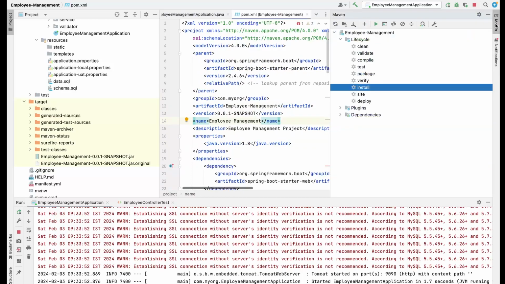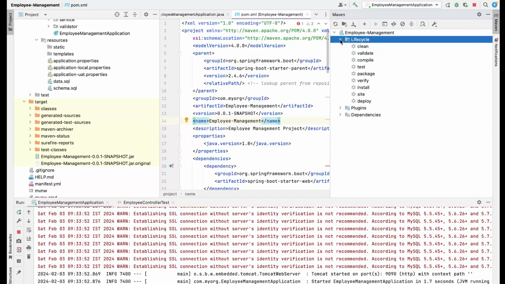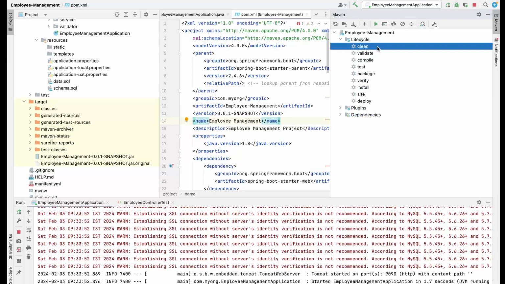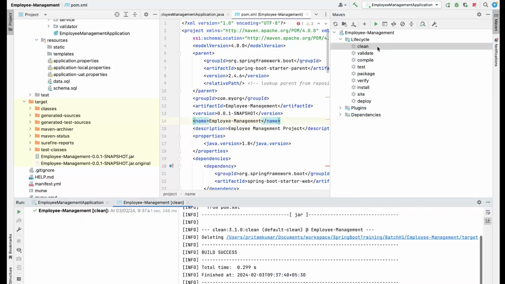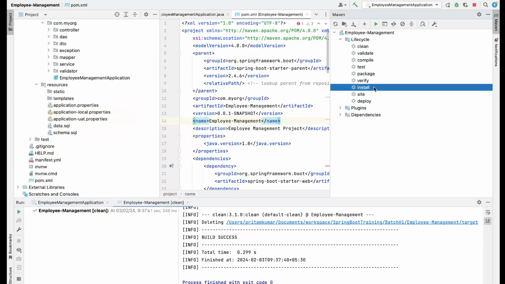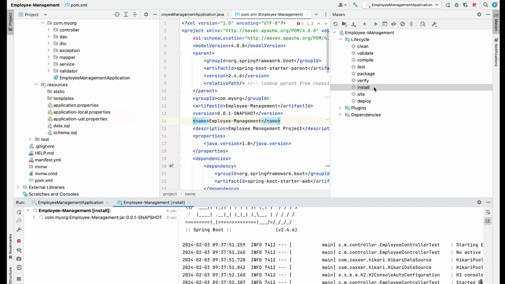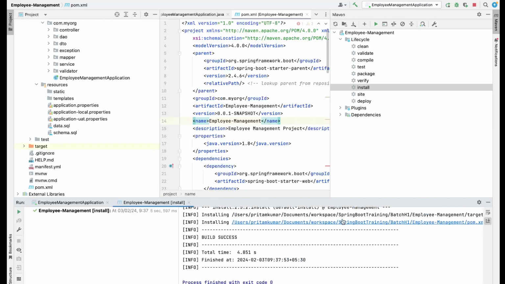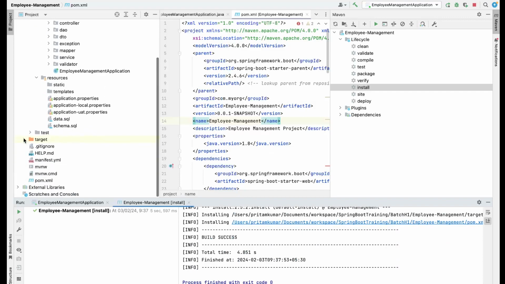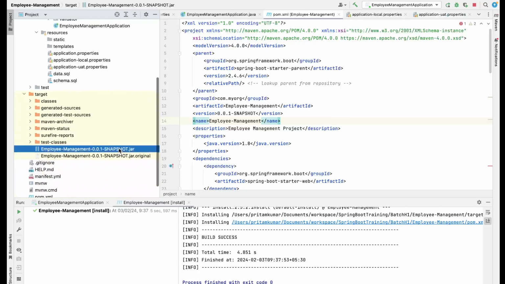You click on this Maven, and there will be one lifecycle tab. You can double click on this. If you double click, it is running the command mvn clean, and if you again run install, this will run your test cases and generate a jar file in the target. In the target you see this snapshot.jar, right?